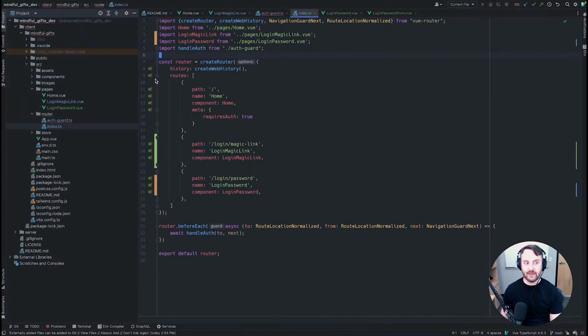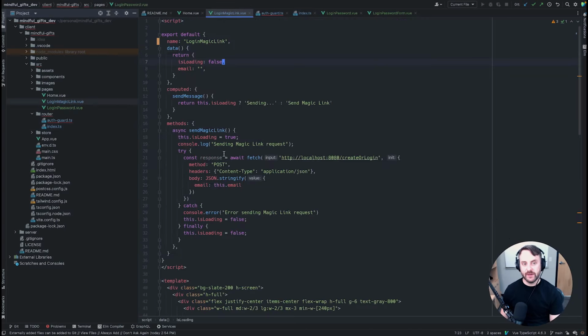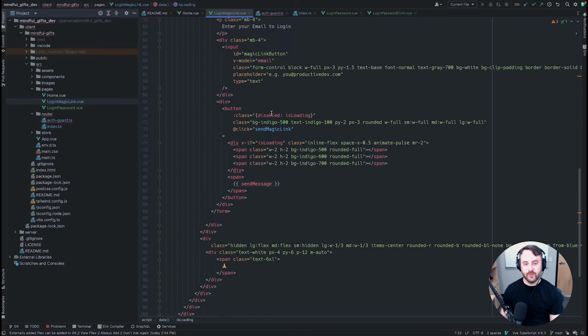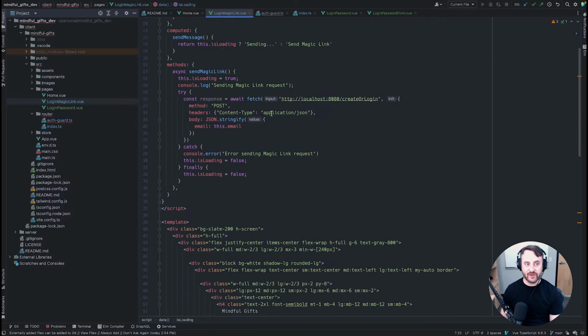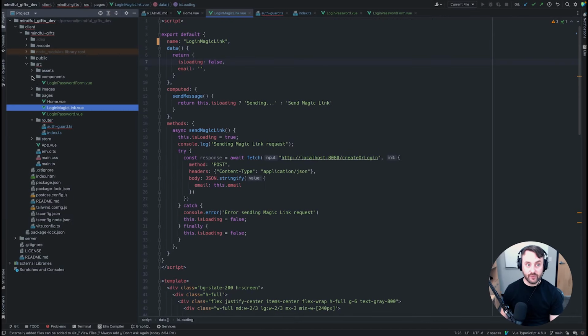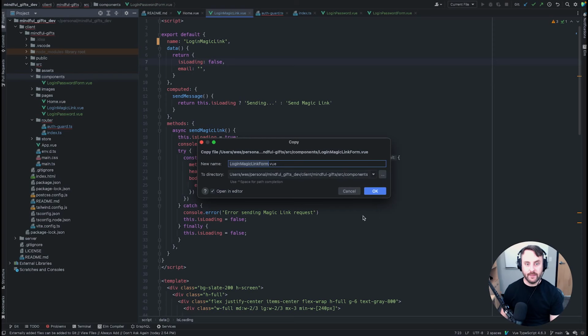So let's head back into our code. And I'm going to do one bit of cleanup here. So under login magic link, we have a pretty big component here that we can actually simplify and create a magic link password form. So I'm going to do that now. So we'll call this login magic link form.